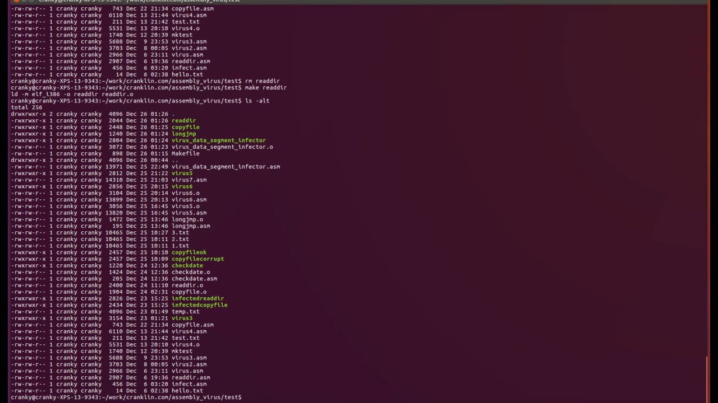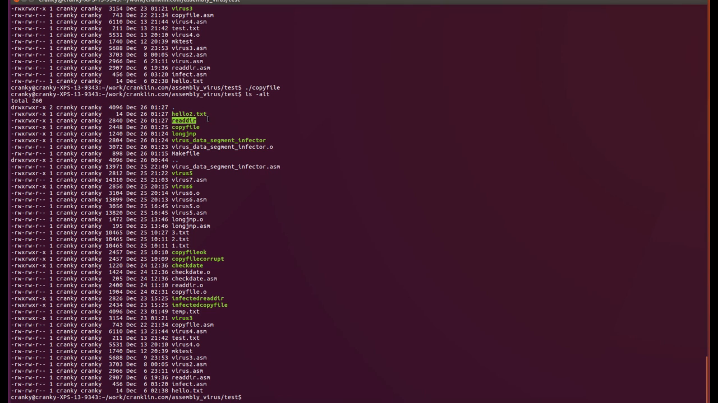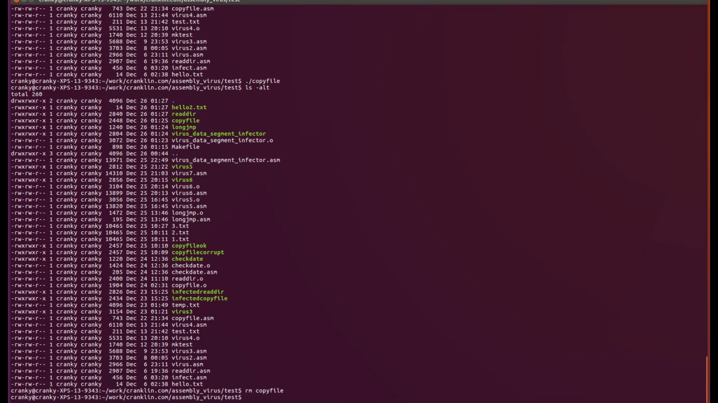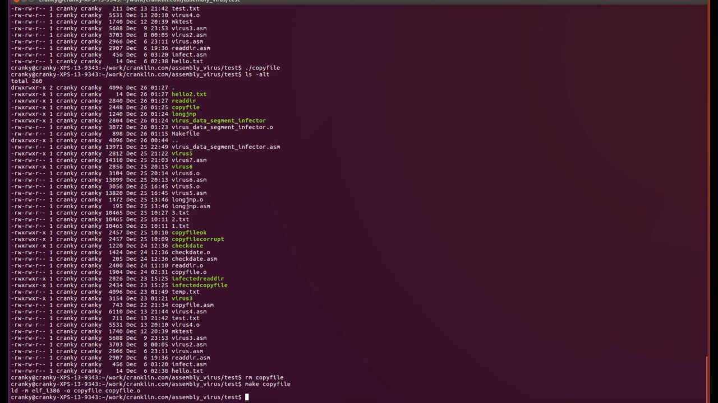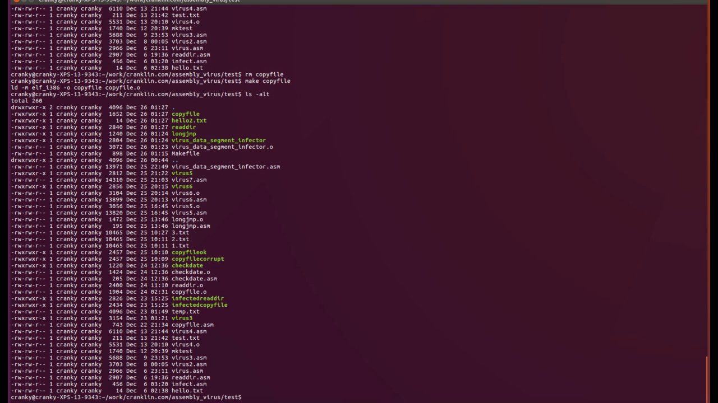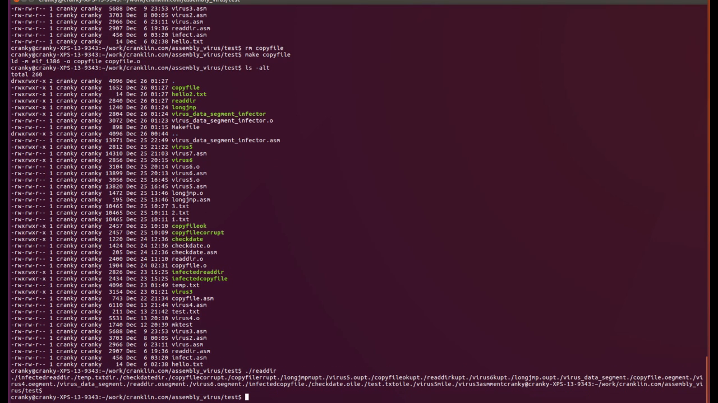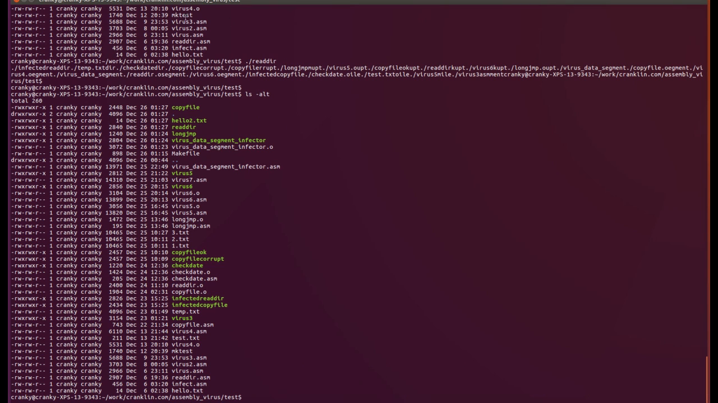Clean reader now. It's 2044 bytes. Let's see if copy file can infect it. Yep, reader has been infected. Now let's see if reader, the grandchild of our virus, can infect another file. Grandchild has just infected another file.